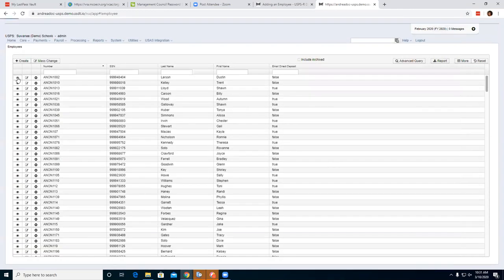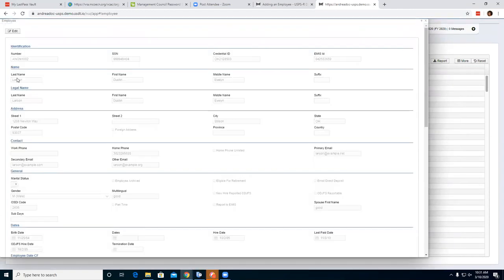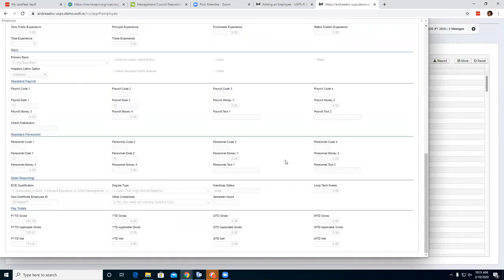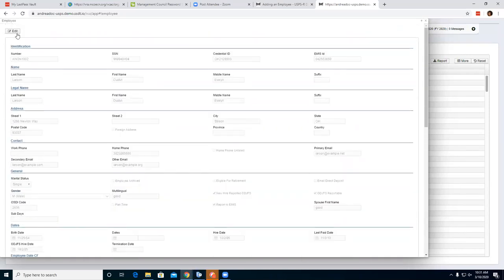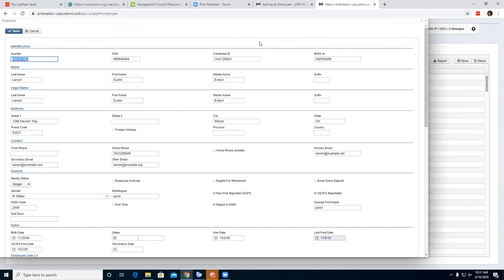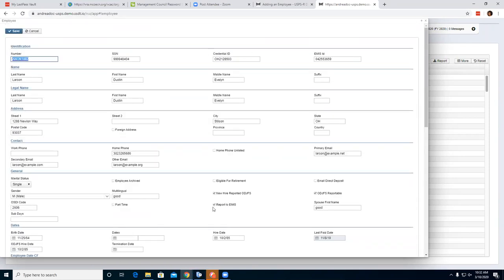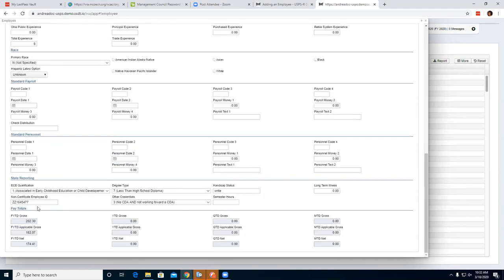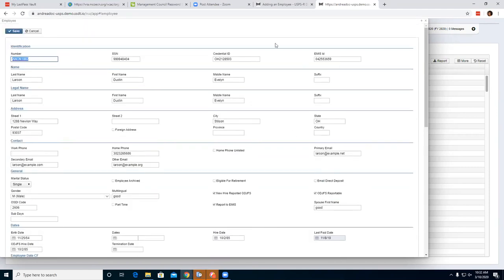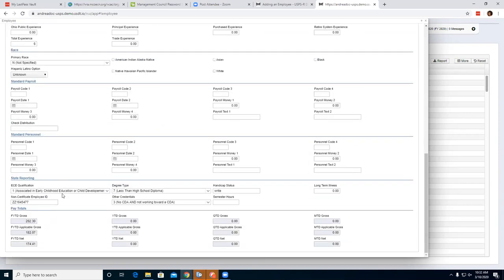Again, you can view an employee or an edit from here. And as you can see, the credential ID, or the ID number. So again, only the license goes up here and the ID numbers down here to the left.